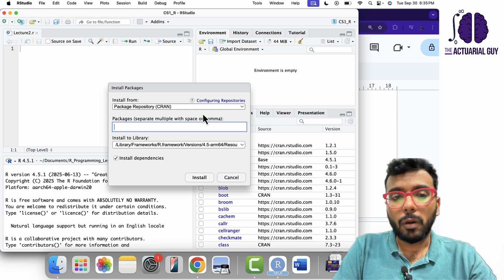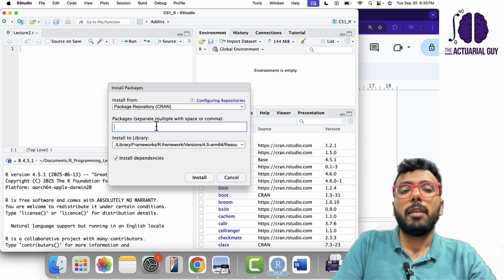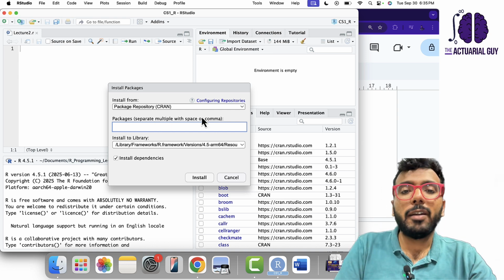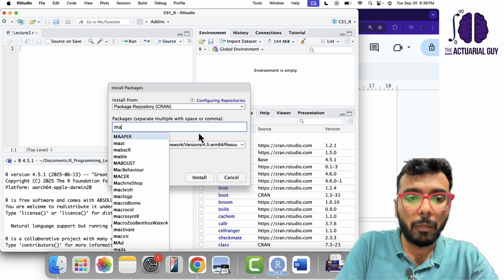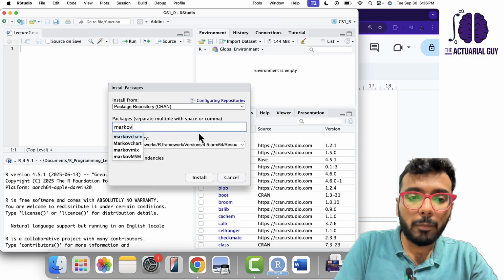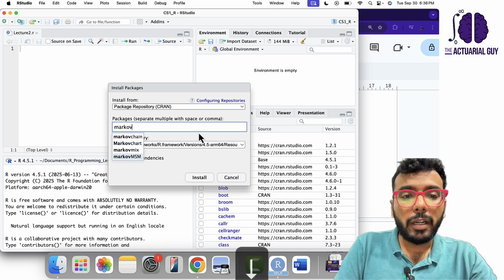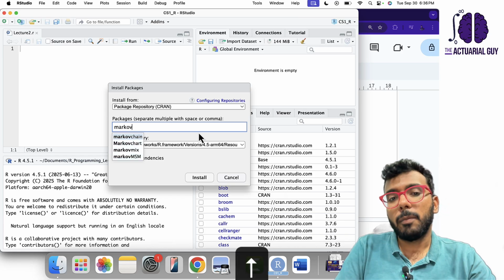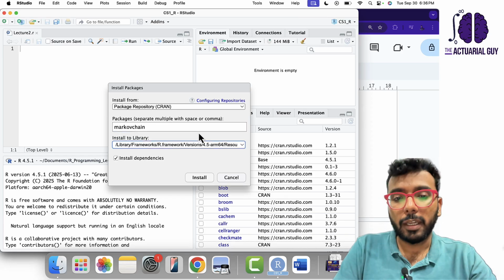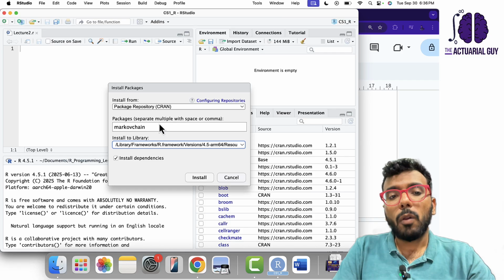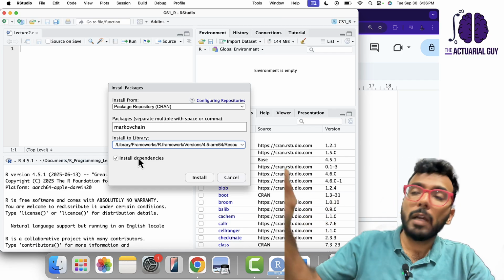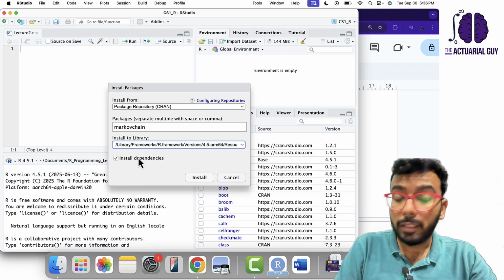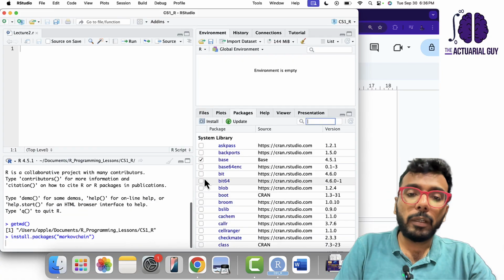So I'll go to install, and I will write the name of the packages separated by spaces or comma in order to install those. As soon as I start writing Markov, I already have a bunch of packages suggested by R. I want to install Markov chain, and I want to install all the dependencies as well. Whatever Markov chain is dependent on, one package can be dependent on other packages as well. And then I want to click install.